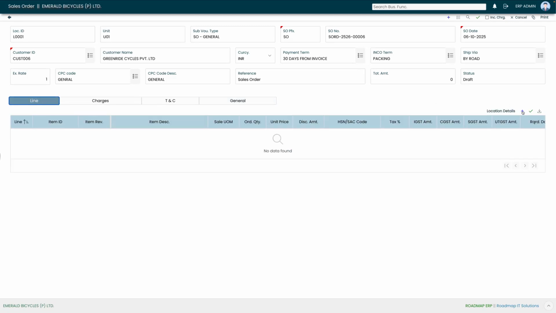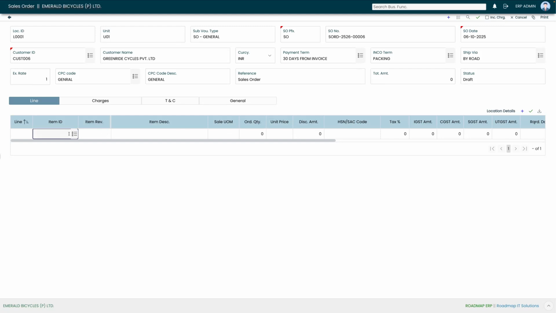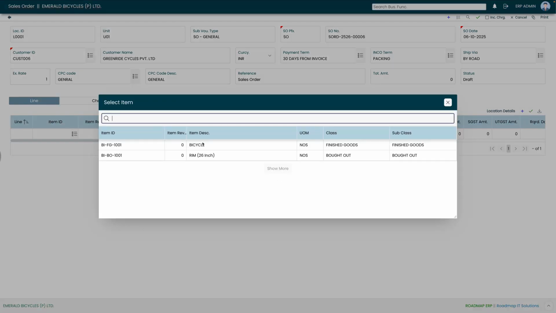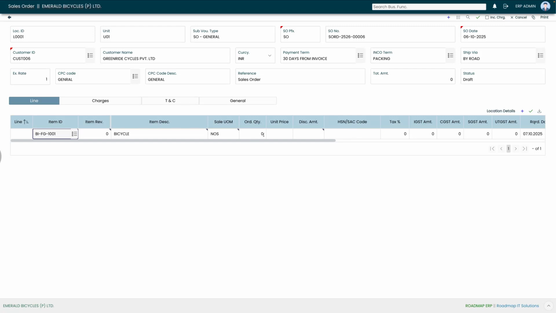Now let's click on this add icon, with which you're going to place an order. It's of a bicycle. The order quantity I'm going to give as 100, and the unit price I'm giving as 7,500. Unit price is the cost of a single unit of a product or service in a sale order. It's the price before taxes, discounts, and additional charges are applied.